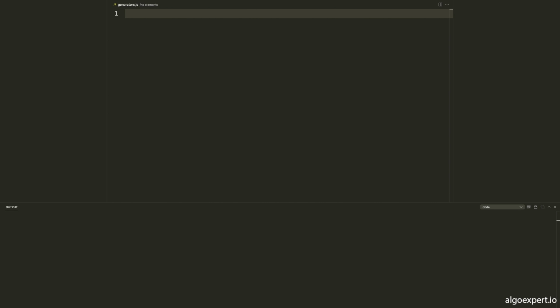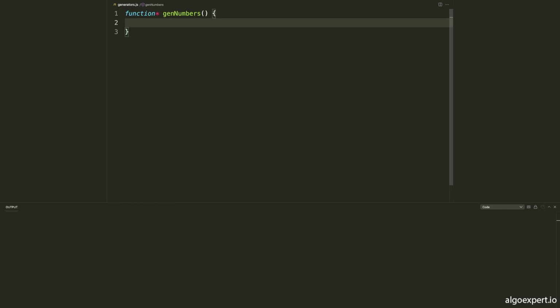So to define one of these functions, we use the function keyword like any other function, but then we add an asterisk after it, and then we just give it a name. So let's call it genNumbers. And then inside of this function, we can write normal JavaScript code with one exception: we get an extra keyword, and that is yield.